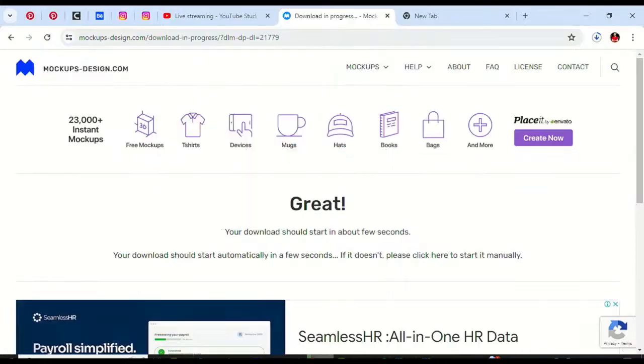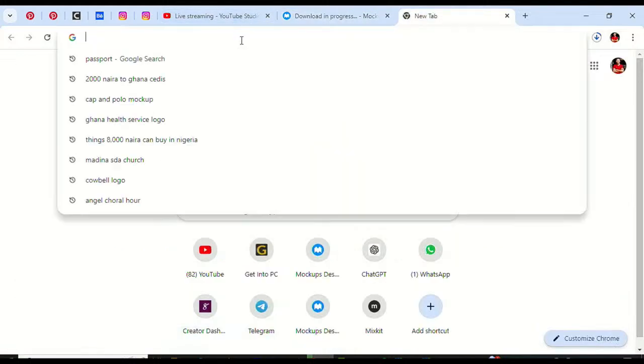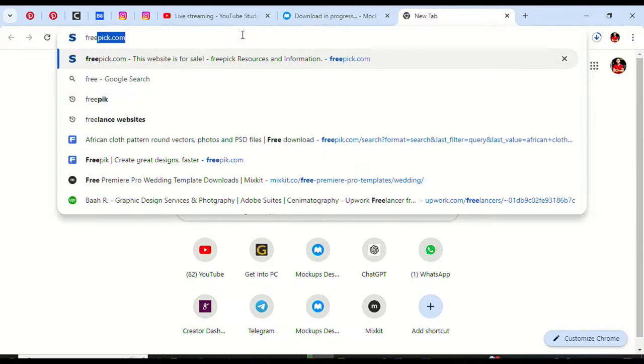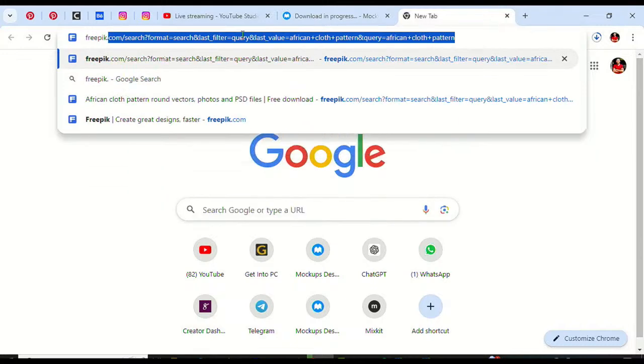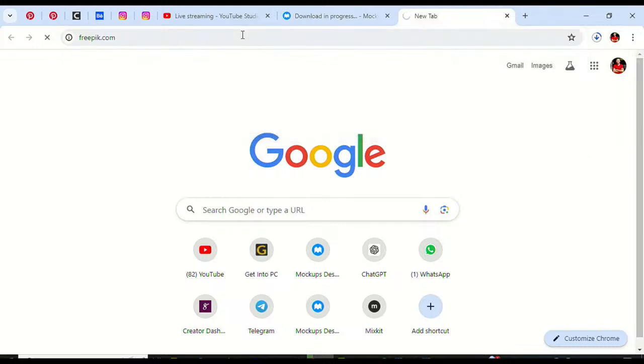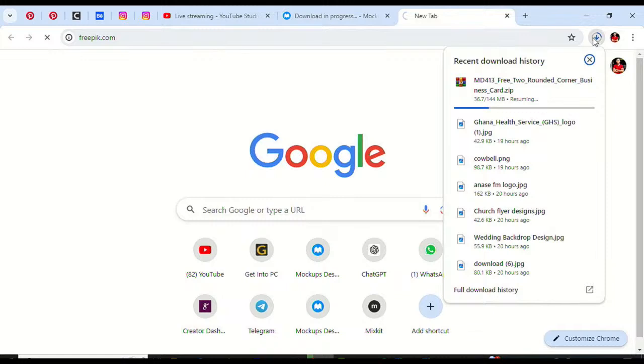So whilst we are downloading this card mockup here, there is another site also that we are going to be using for today's session, which is freepik.com. Since we are working on merging Photoshop and CorelDraw with templates and resources, that is what we are going to do for this tutorial too. The network is running very slow. Since I started the download, it's working.